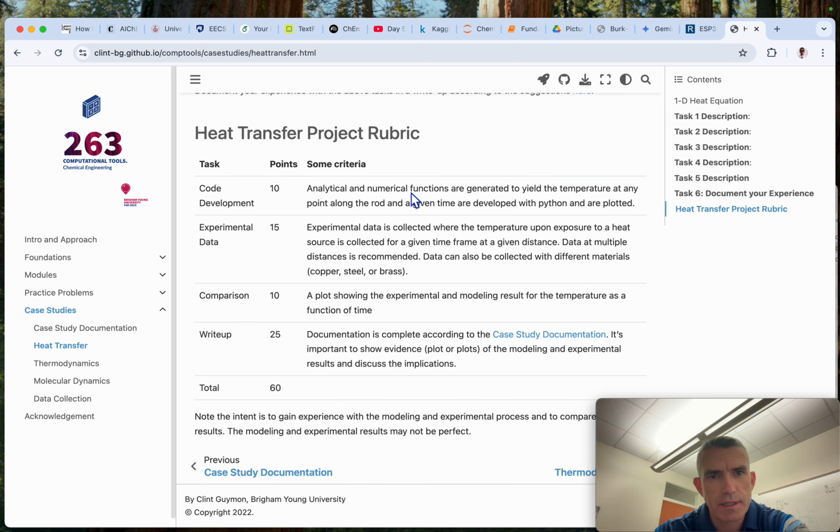And here is the rubric, and there's also a rubric on the Learning Suite that will be more up to date, but this is an example rubric in terms of doing the experimental as well as the code development of numerical, analytical, and having an ANSYS plot or a representation as well as the experimental data. Then you're going to write that up.